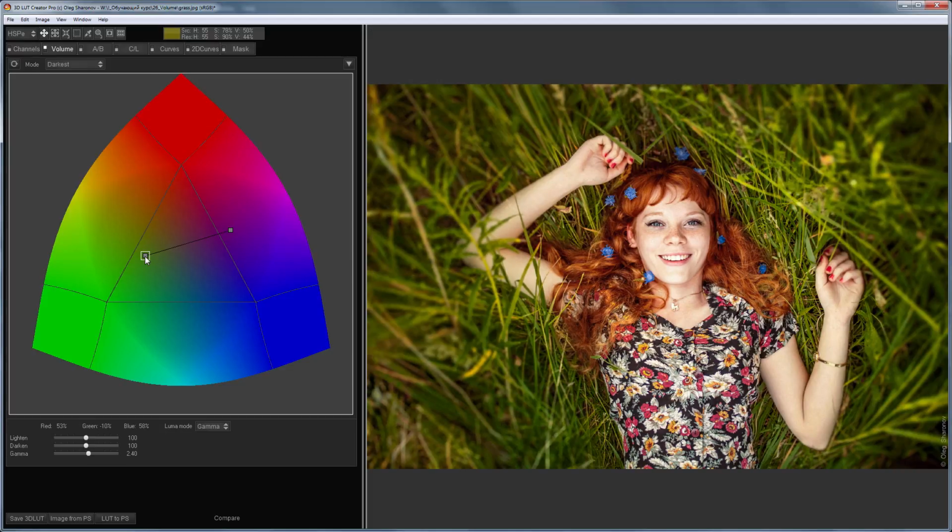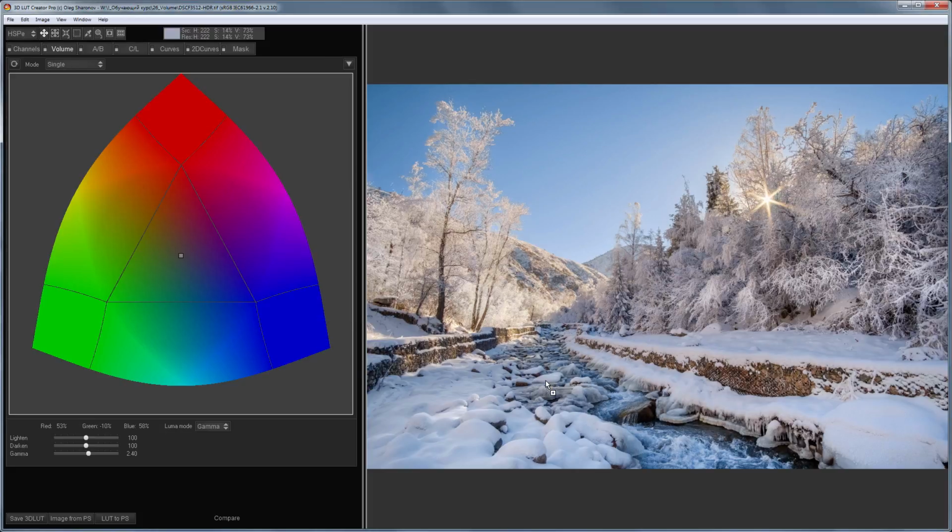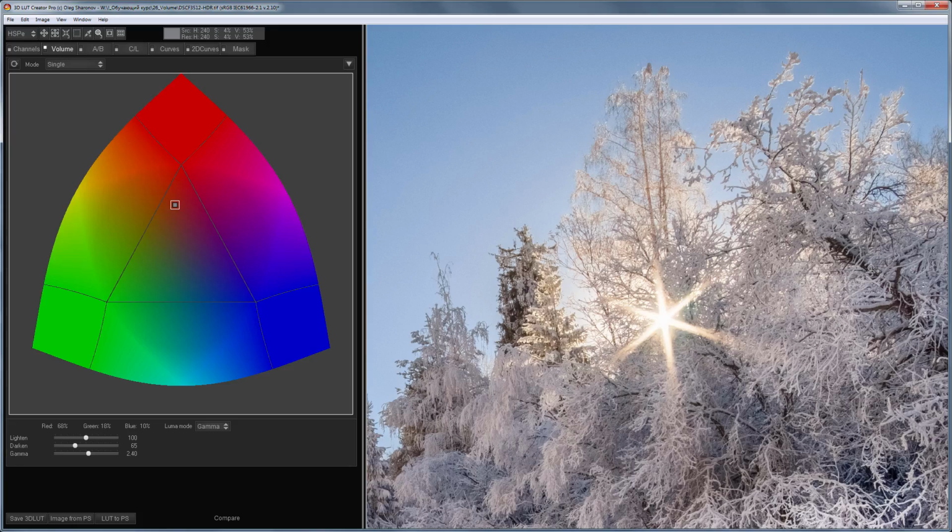Points in the lightest mode work the opposite way. In this image, I need to lighten up the warm colors and darken cold ones. I do not want to darken the sky very much, so I move the Darken slider to the left a little. Let's zoom in this fragment of the image.